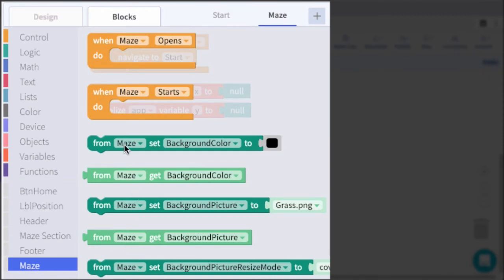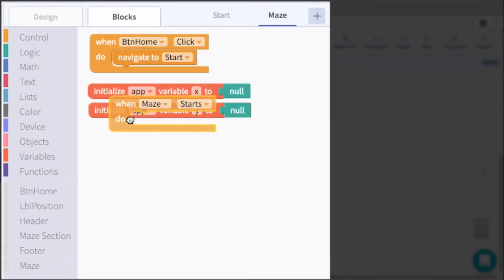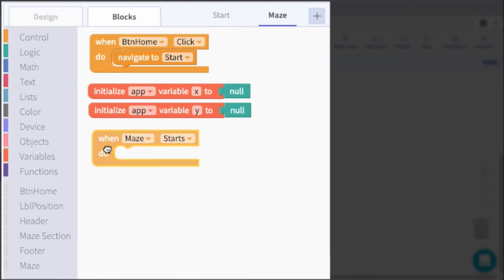So I'll go to the maze bucket. And whenever the maze screen starts, I want to change these to the starting position. So the maze screen starts, I want to change my position to the starting position of the maze.